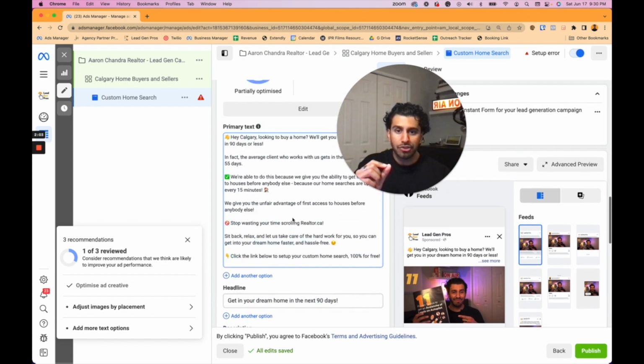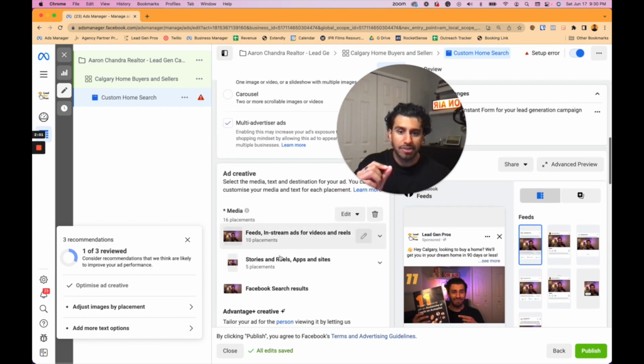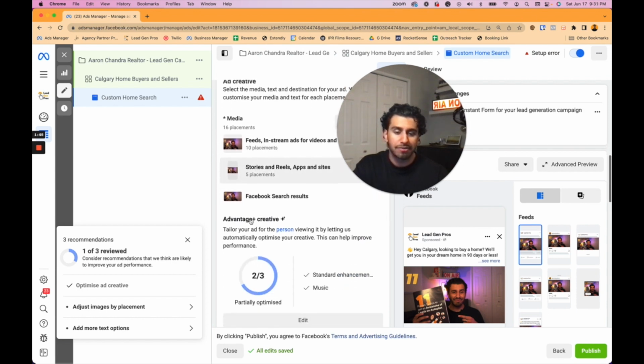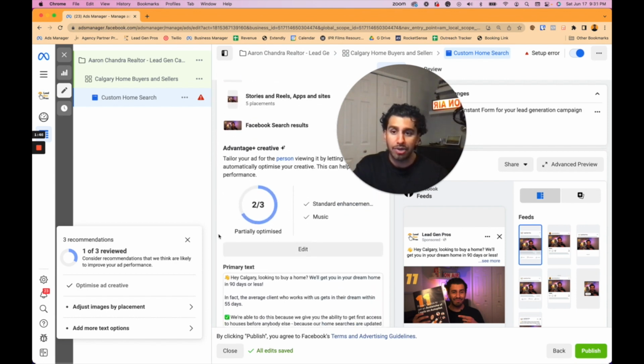So Facebook will show this ad in a variety of different spots here, 16 different media placements, but it will ultimately optimize for the placements that get you the best results. So typically that's going to be feeds and maybe Instagram stories or Instagram Reels placements. But again, it will differ from person to person and whatever market you're in.